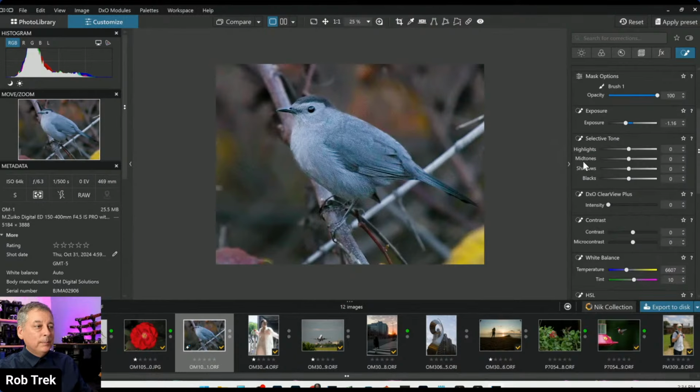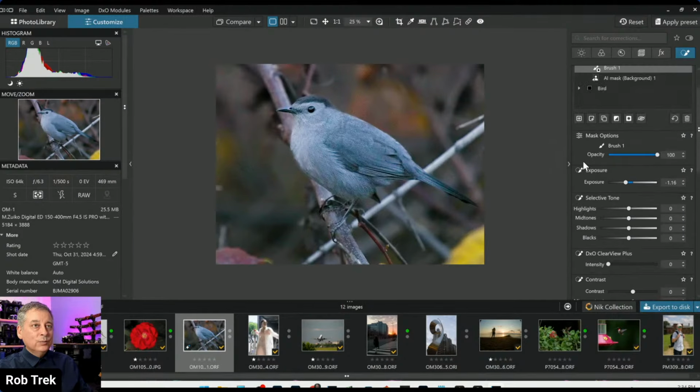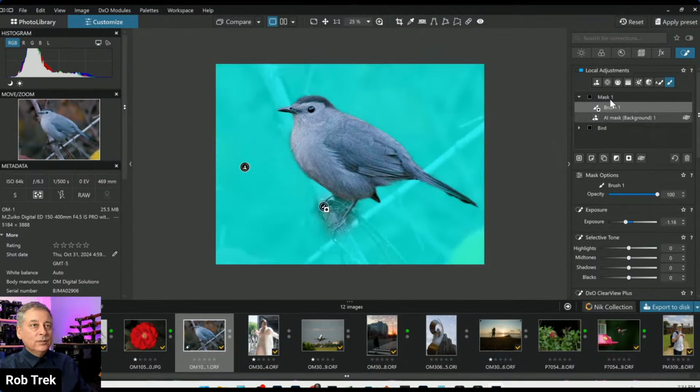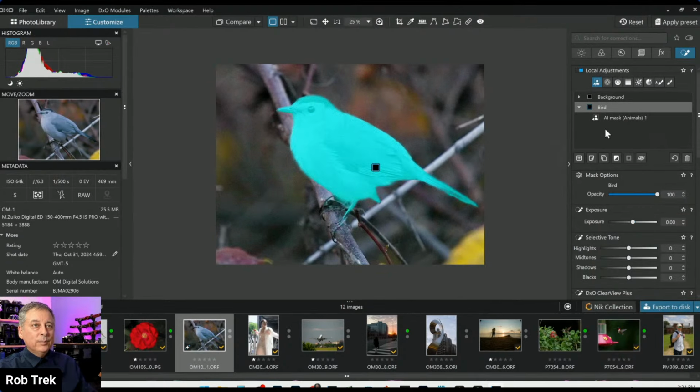I'm going to go up and let's work on the bird now. So this mask, I don't have to rename it, but I'll put in background here. So let's go back to the bird. And I'm going to brighten the bird up a little bit. Just a hair.